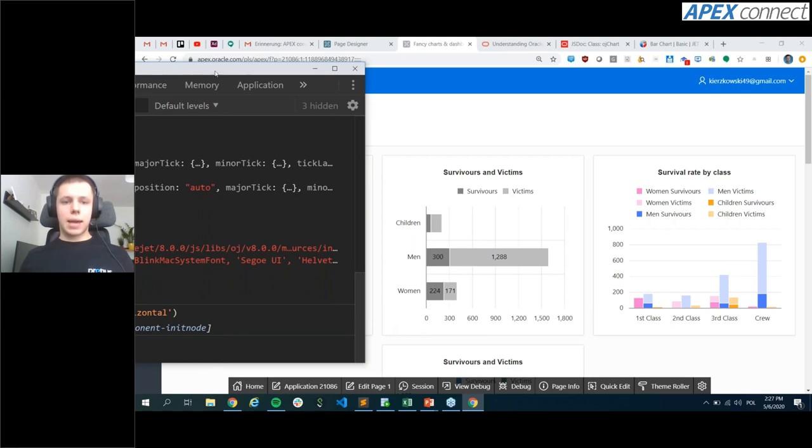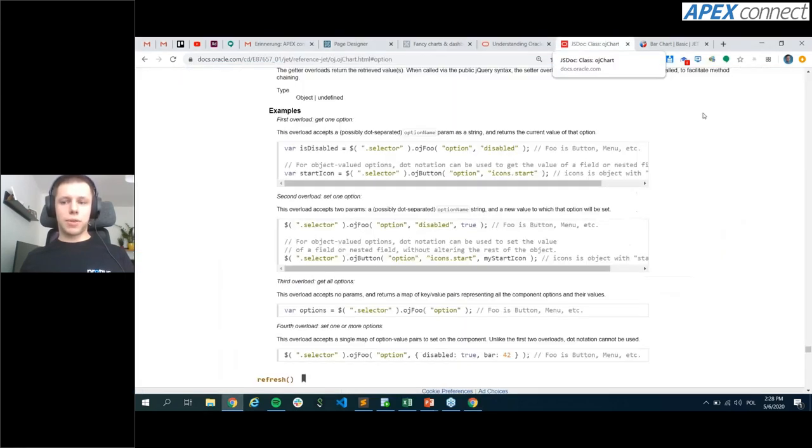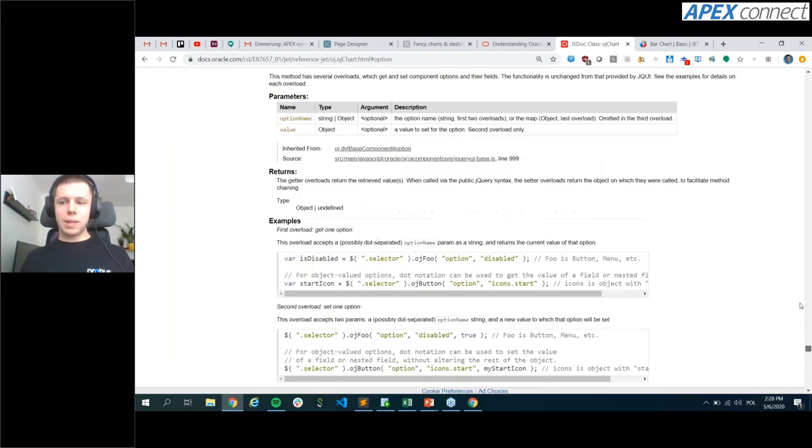And some of you may wonder, how did I know the proper value here? How did I know that the horizontal value is a valid value for this option, that it would be understood by the chart widget? So basically, I knew that because I found it before in the documentation.